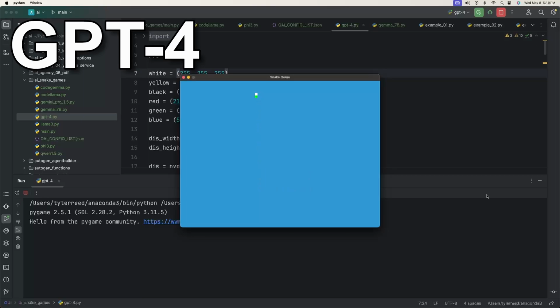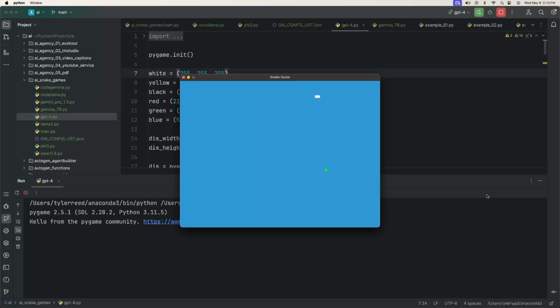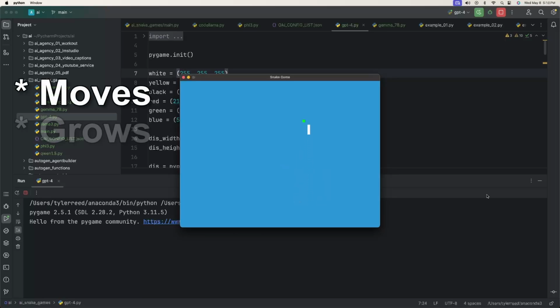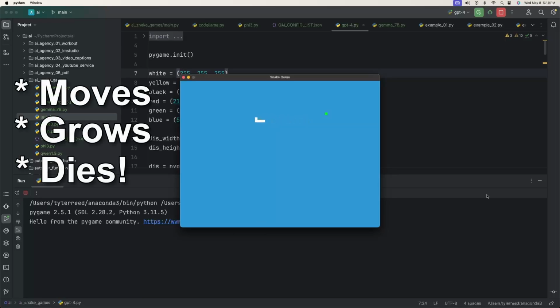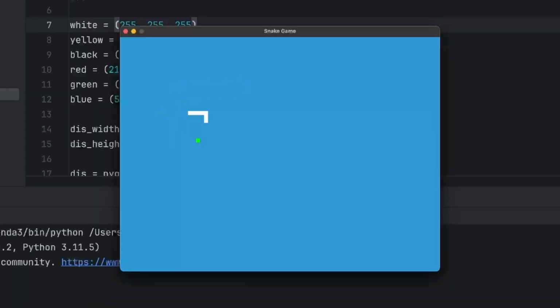Well, the next model is GPT-4. I actually only had to ask it once to give me this, and though the colors are questionable, the game is working. It moves by itself, grows when it eats an apple, and also dies when I hit the edge. And even though the text is off screen, I can quit or play again.